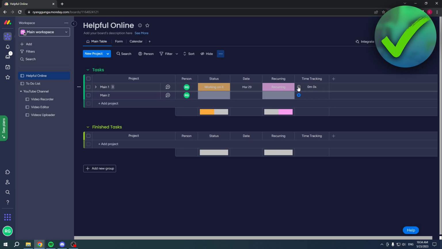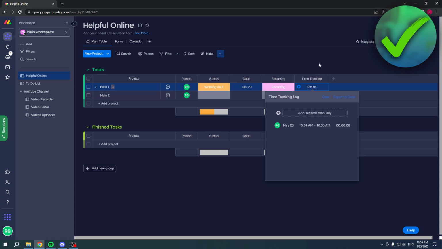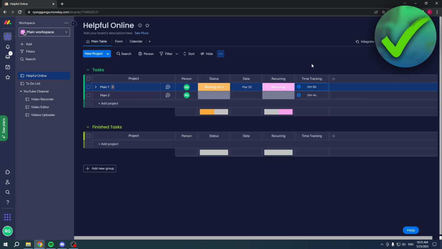Now I can simply track the time just like that. And then also for this item right over there, and I'm currently tracking the time. Now, how to actually do this for multiple people or track it for different types of people? Well, that's actually super easy to do. All you basically want to do is make sure that there actually are multiple people inside your board. And once they are, all you want to do is simply assign multiple different people to a singular task.